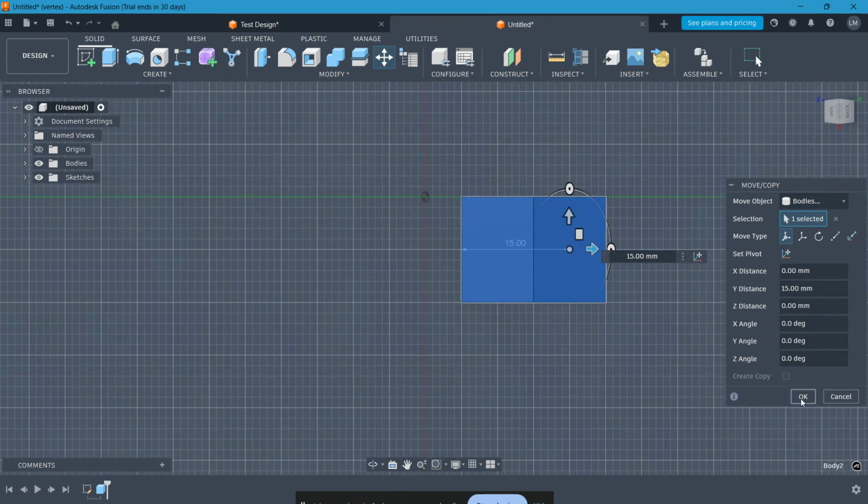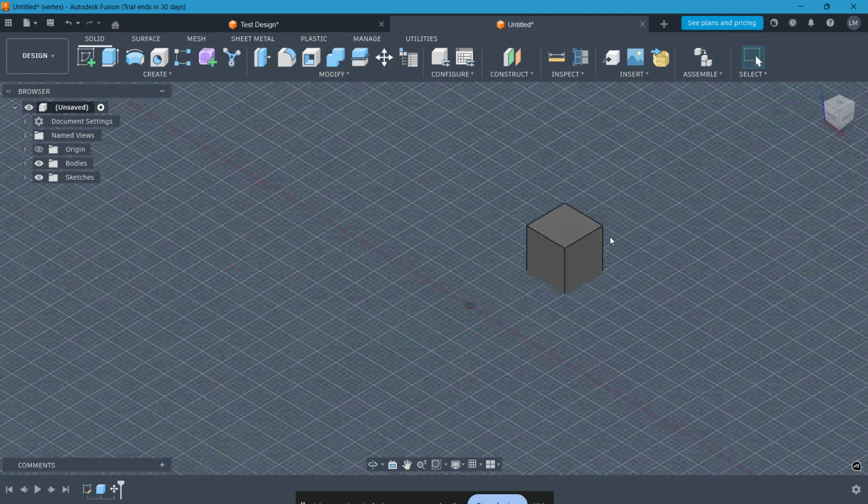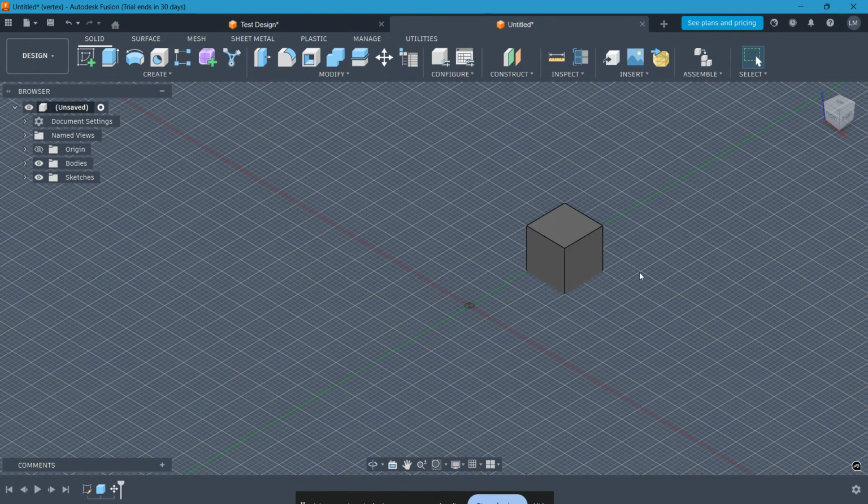It is really that straightforward to reorganize your scene. Mastering these movements will save you hours of frustration when you are building complex assemblies or perfecting your geometry.